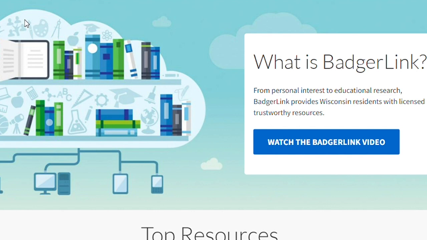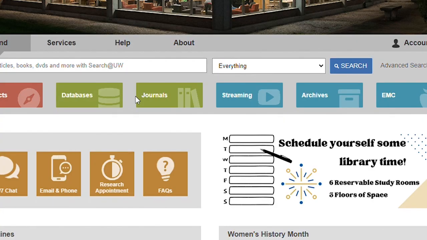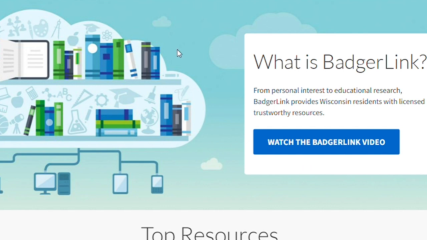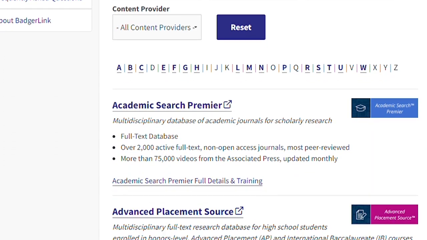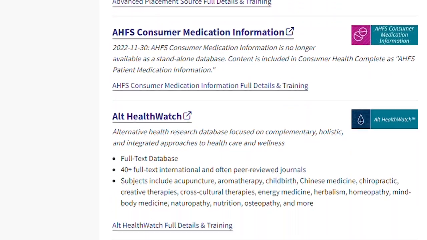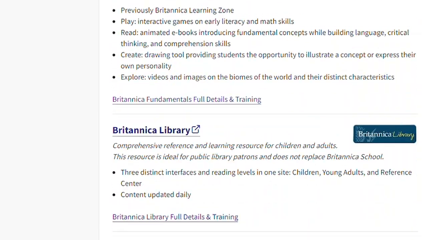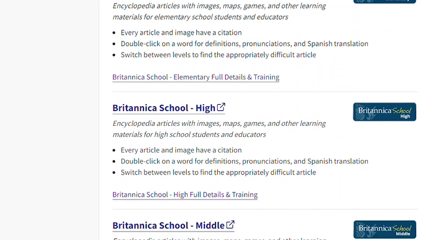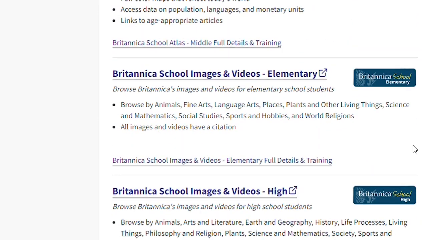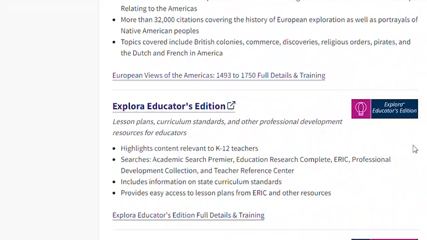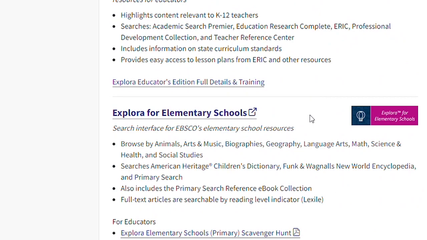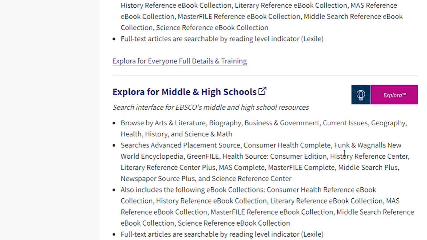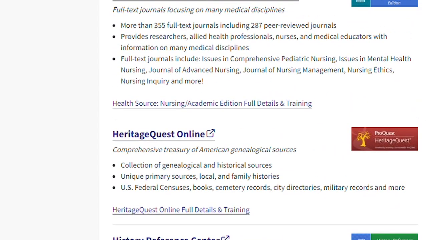when you're on campus to see their databases, or through our website via our list of databases when you're off campus. If you look at their list of databases, it may seem overwhelming. The best places to start are Britannica, middle or high school, Explora for middle and high school, or the individual content area databases like History and Science Reference Center.